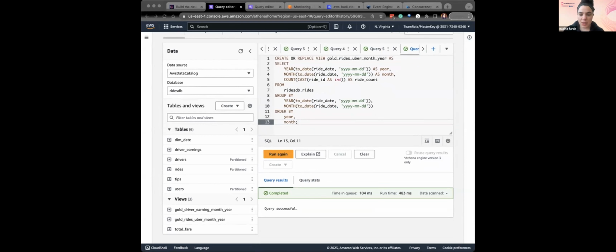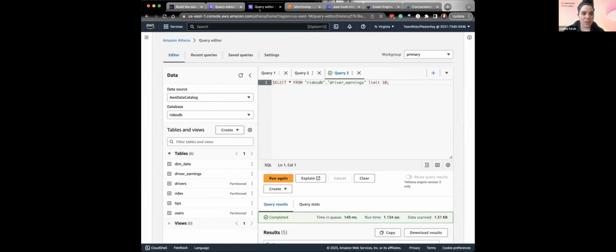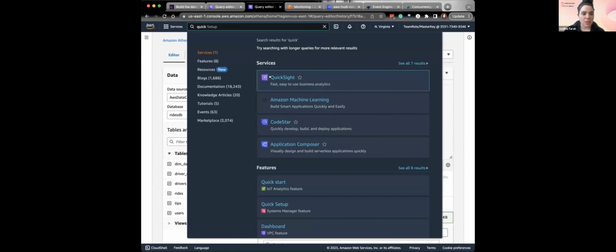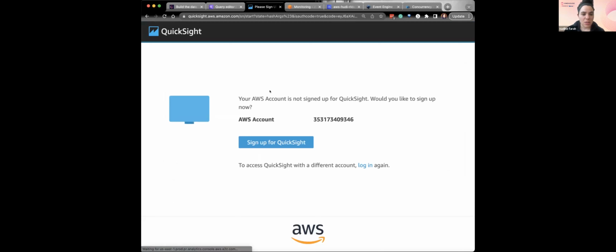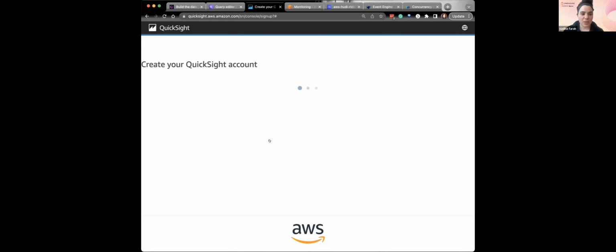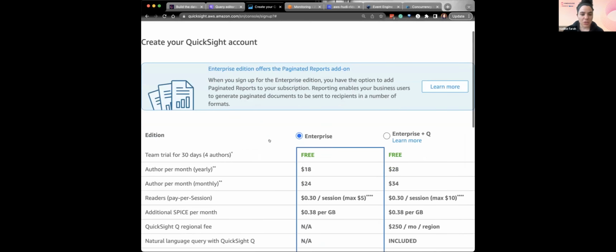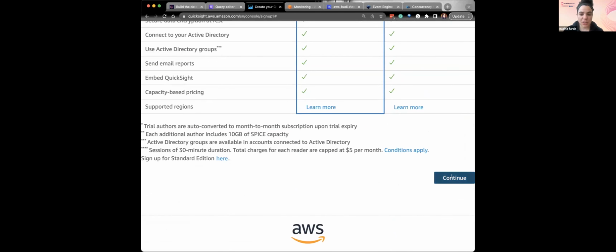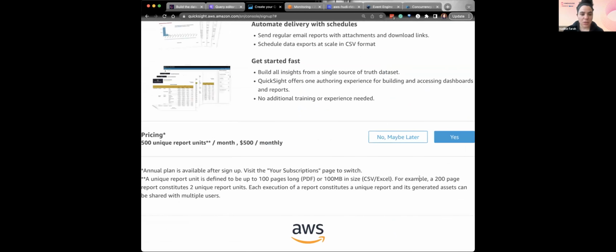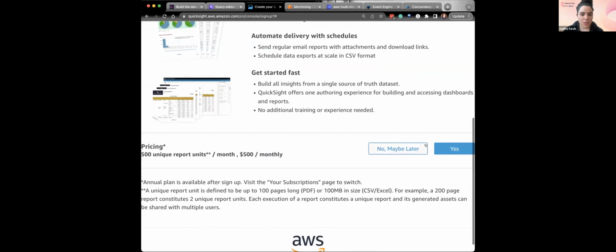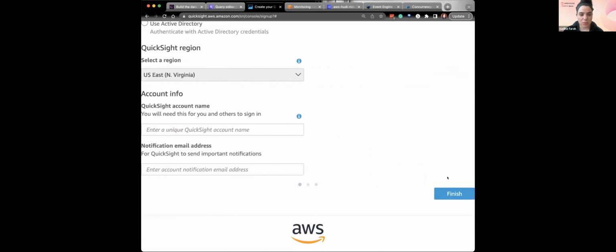So the next thing that we're going to do is actually build near real-time dashboards. So I'm going to keep this editor up, and I'm going to navigate to Quicksight. You can just type in Quicksight on the navigation. And it's going to ask you to sign up. This is even if you have your own AWS account, you have to do this. So just click sign up for Quicksight. Just click the free version and then click continue. And I don't know, click yes. This is just a demo account.